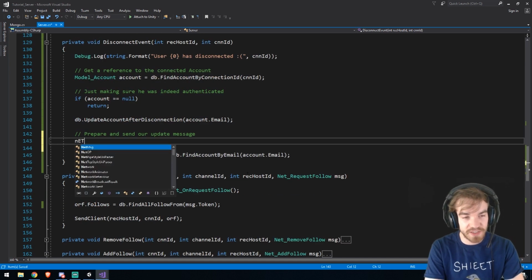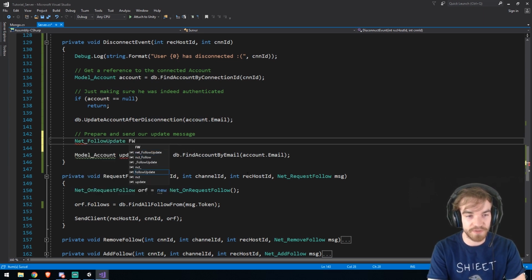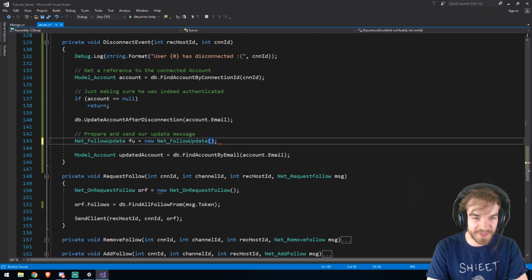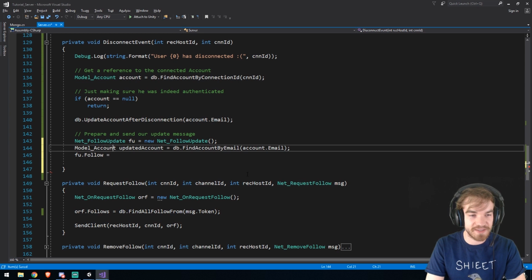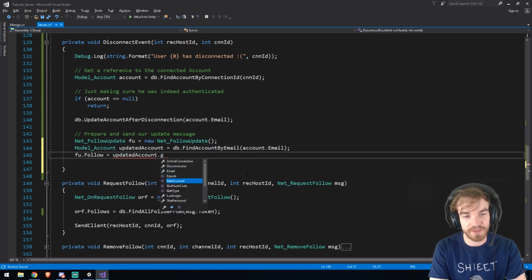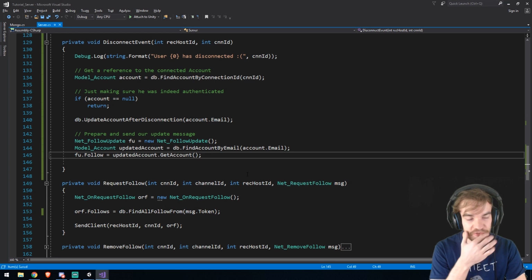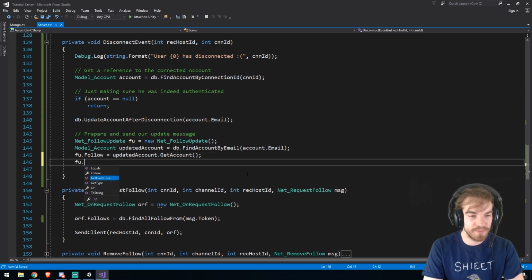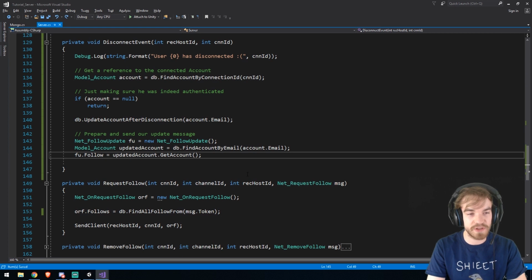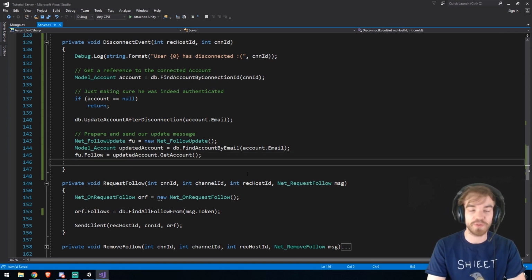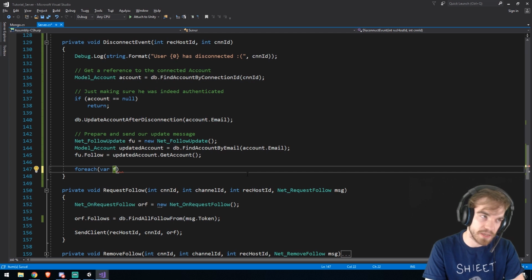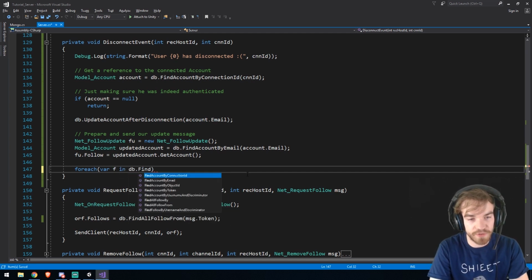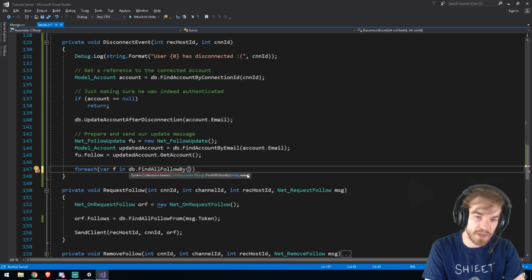So prepare and send our message. That message, follow update, fu. Nice, amazing. Fu dot follow is the updated account in this case. Updated account dot get account. Do we need anything else? Nope, so the rest is normal stuff, the operation code. Now we just need to find who are the person targeted by this update and send that information back to them. So we'll do a for each for every followee in db.find followed by, then we'll find it by email again, so account.email.